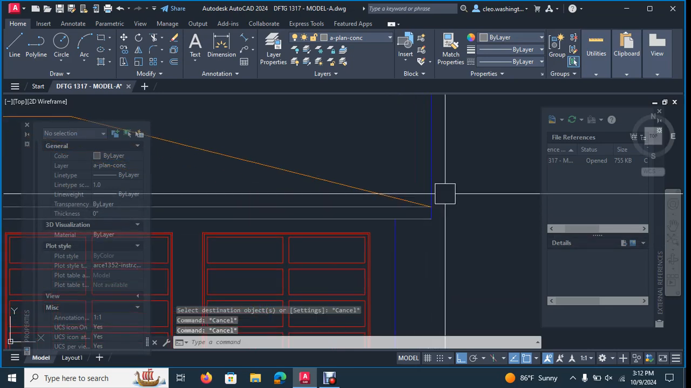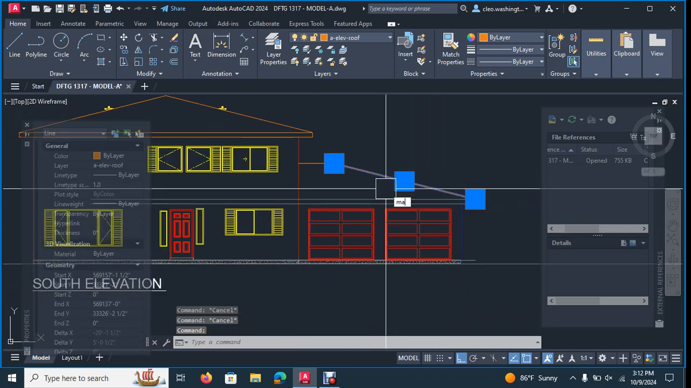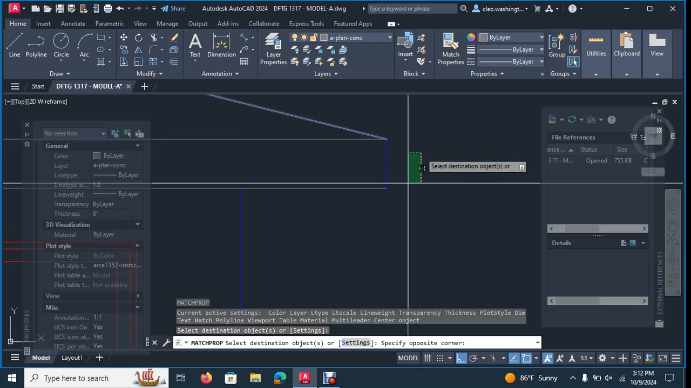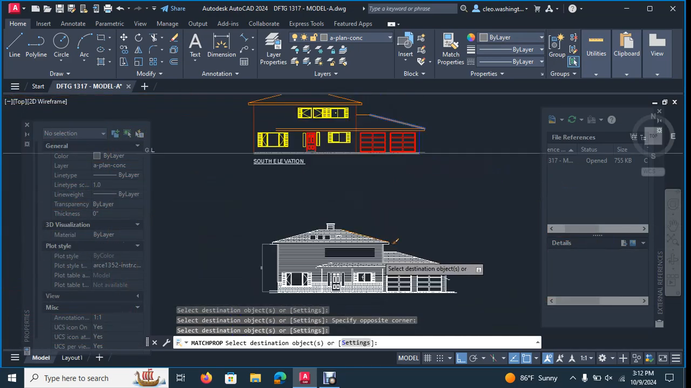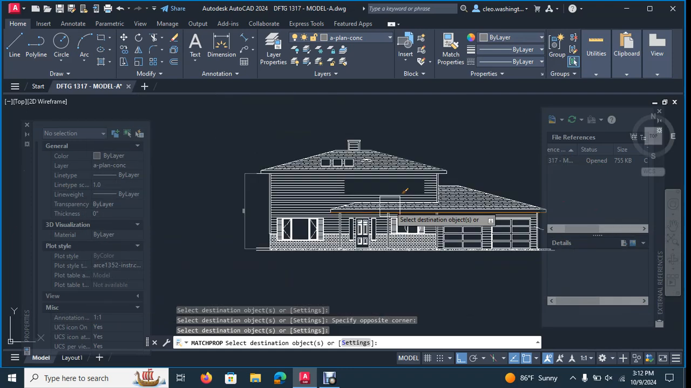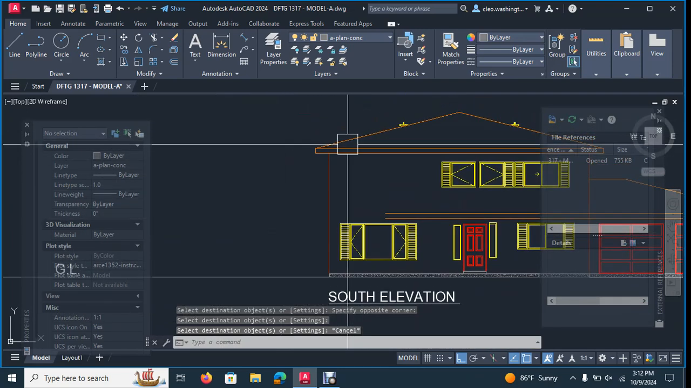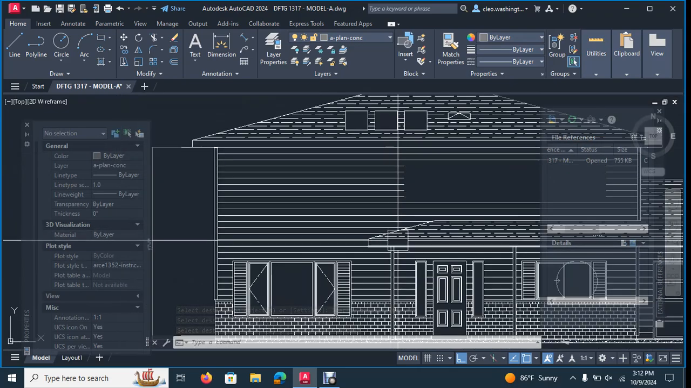Let's go ahead and trim this up, clean this up. Let's go ahead and place this MA for match. Let's place this on a roof layer or elevation roof layer. Okay. So now what you want to do is take this slope and let's see how far this is coming over. So it's always 2 foot over.